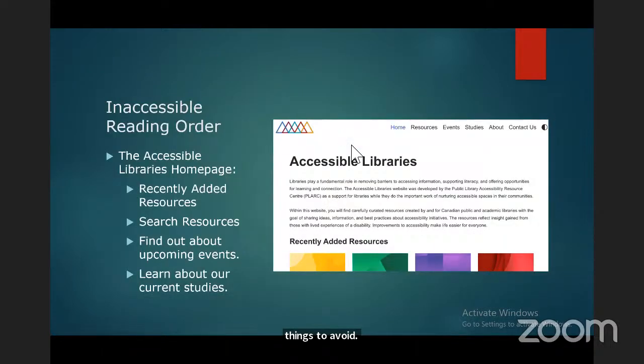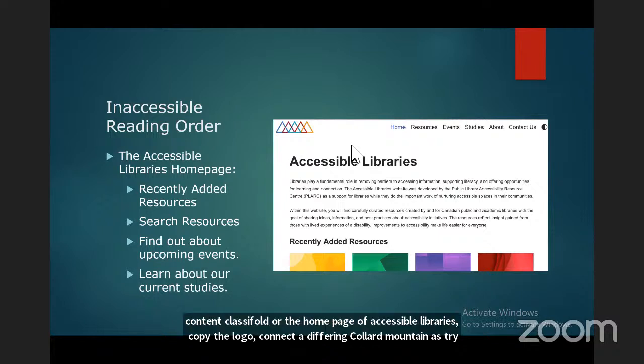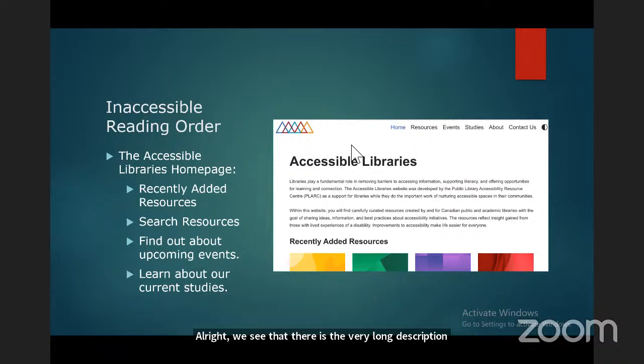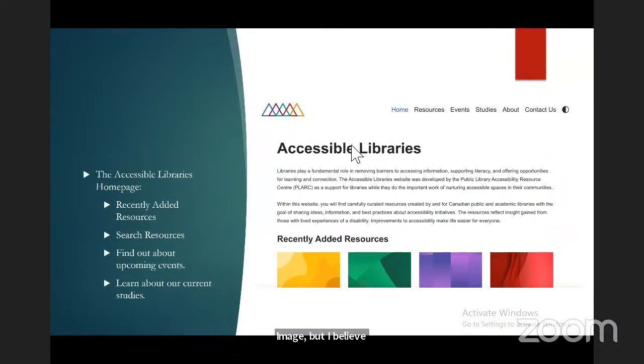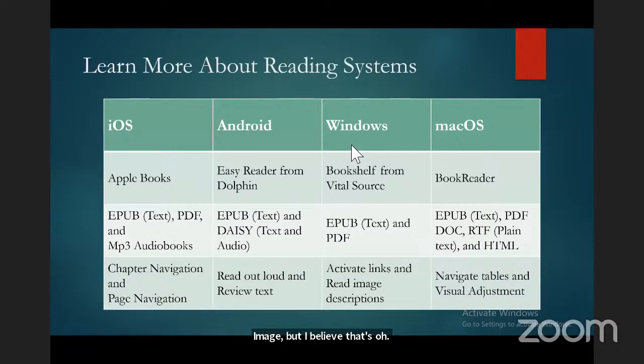Inaccessible reading order. The Accessible Libraries homepage. Recently added resources. Search resources. Find out about upcoming events. Learn about our current studies. Content placeholder. The homepage of accessiblelibraries.ca. The logo. Connected differing colored mountainous triangles. We see blue, purple, teal, red, and yellow. Very long descriptions of what's going on here. The image. Content placeholder. But I believe that's all. Inaccessible reading order. The accessible slideshow slide 3. Slideshow complete.